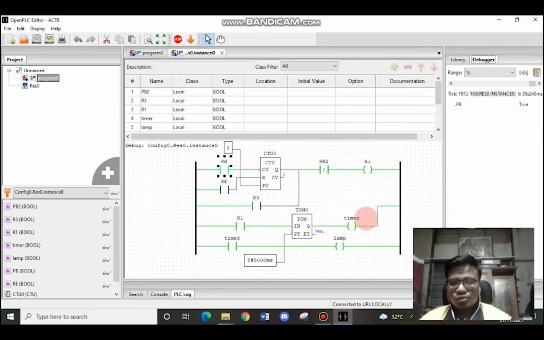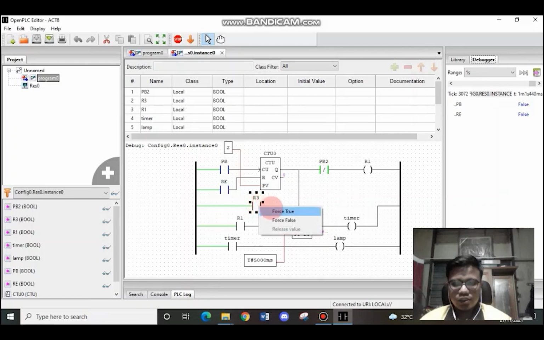To turn off this lamp, we just use the reset button. We force through, then the lamp will reset and turn off. Okay, if we don't want to use the counter circuit, we can use the push button here, R3. We force through the push button, then the same as the counter, it will energize R1 and trigger contact R1, so the lamp will turn on. Okay, that's all.